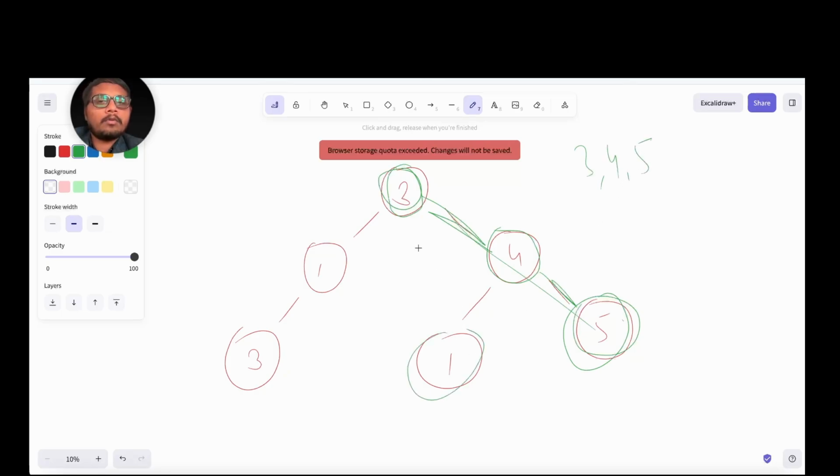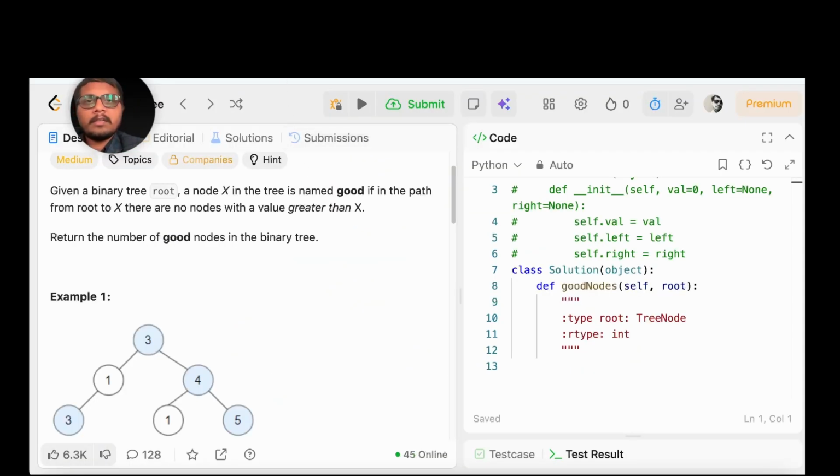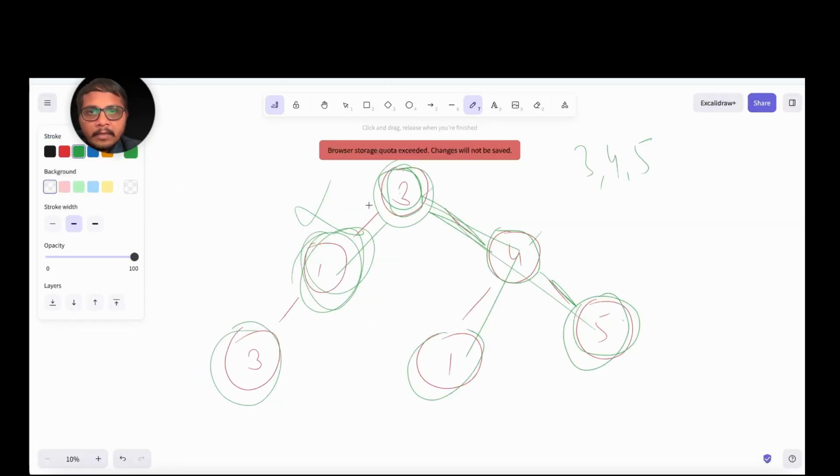Is 1 a good node? No, because from 3 to 4 I can see that 3 is also greater than 1 and 4 is also greater than 1. Is this 1 a good node? No, because you can see that from root to node in this path, 1 is less than this 3. Is this 3 a good node? Yes, this 3 is also a good node because in a path from 3 to 3 there is no node which is greater than 3.